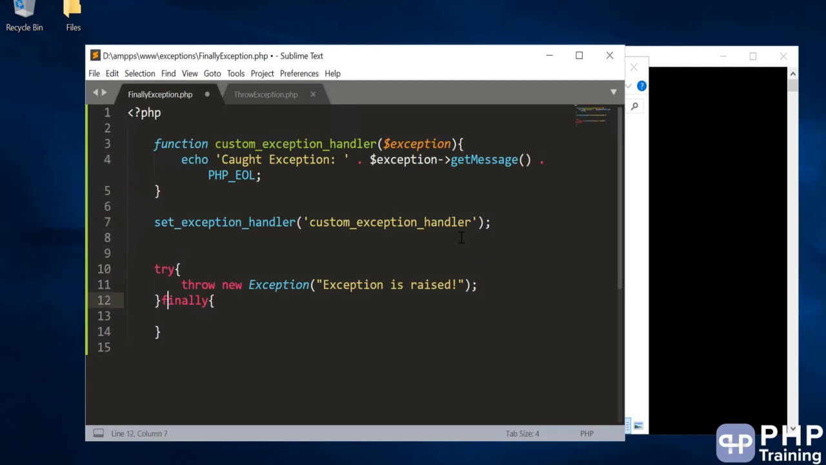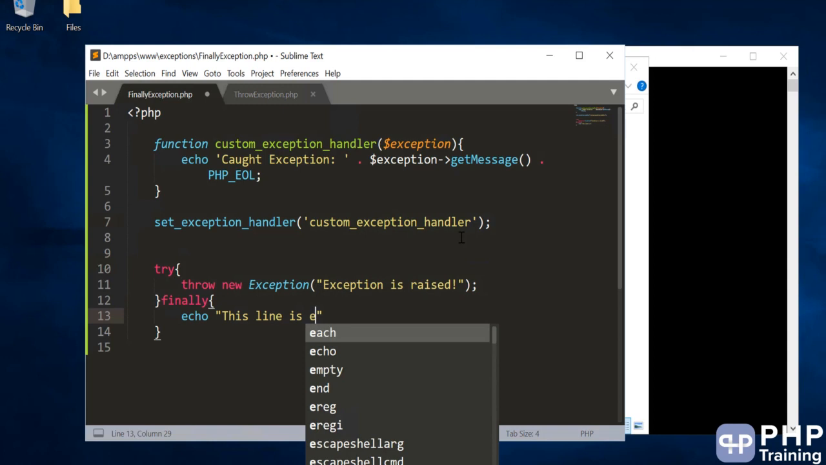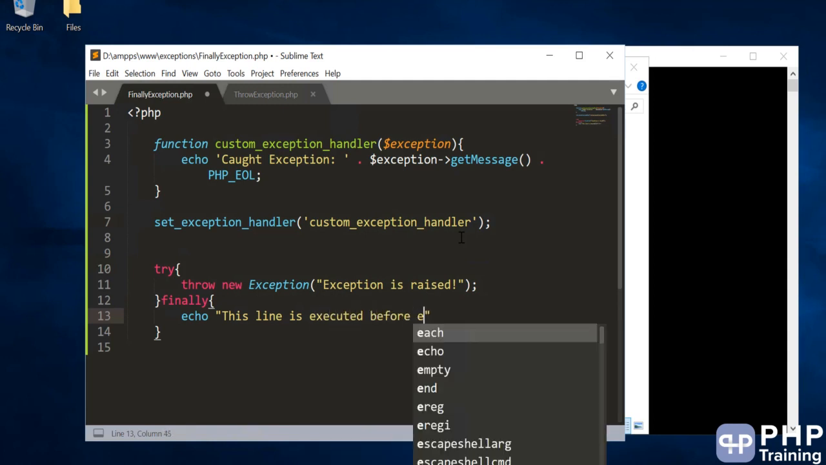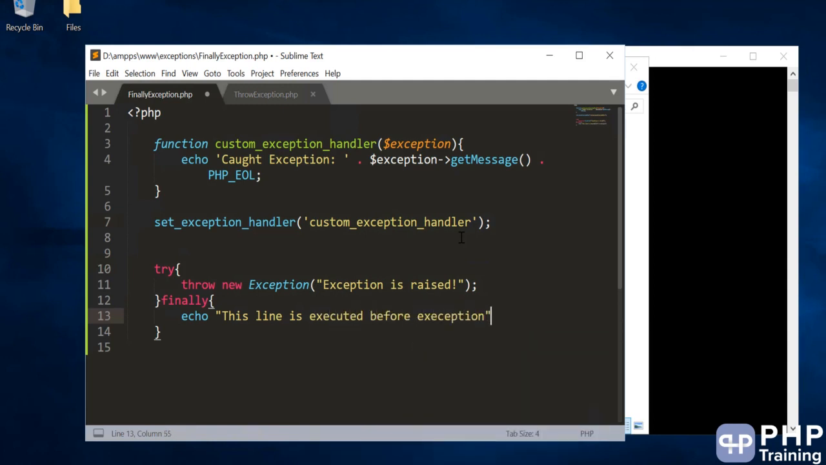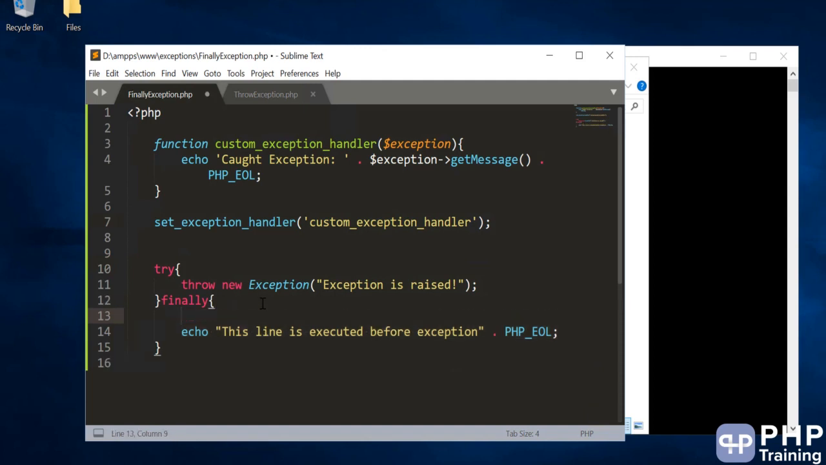But there is something called finally block, and finally blocks are basically executed before the exception has been raised. So you can say this line is executed before exception. So that's how you basically define a finally block. It's a finally keyword and then you open and close the curly braces, and whatever you do inside this will be executed for sure. Even if there's an error or no error, this block will get executed 100%.